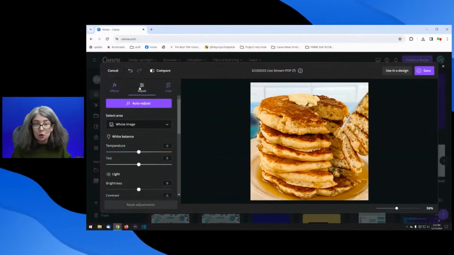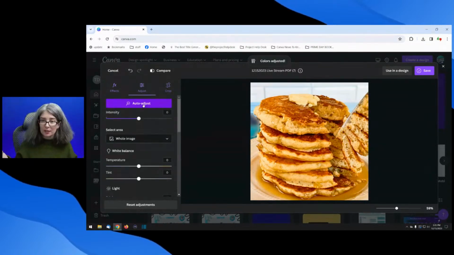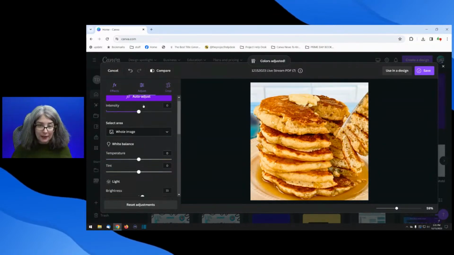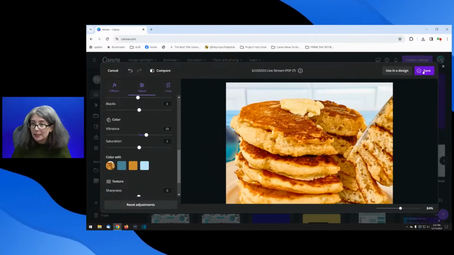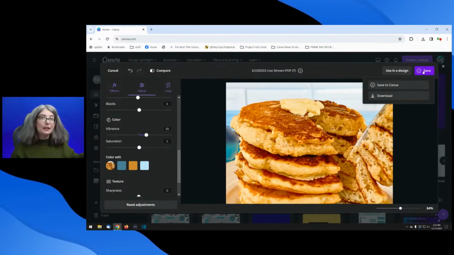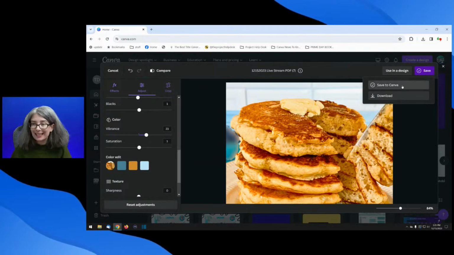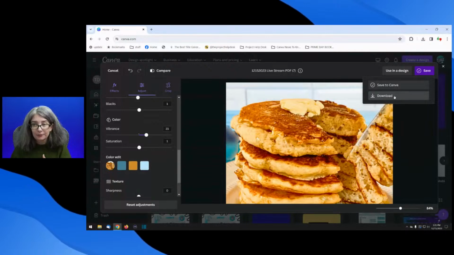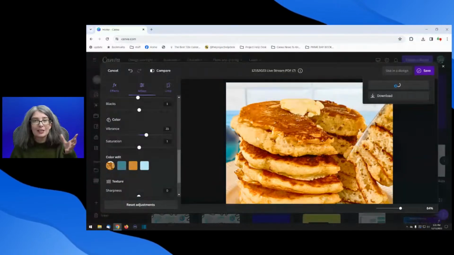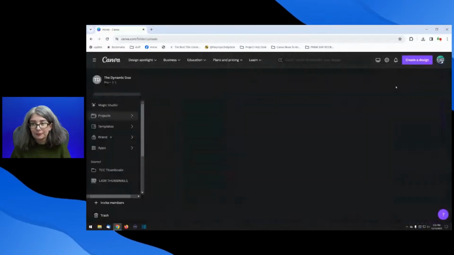The other thing you could do is go ahead and give an adjustment. Let's click auto adjust. I really like the way that that looks. And now what I'm going to do is click save. I can either save this straight into Canva or download it so that I don't need to open it up in Canva. But let me show you what happens if you just save it into Canva.